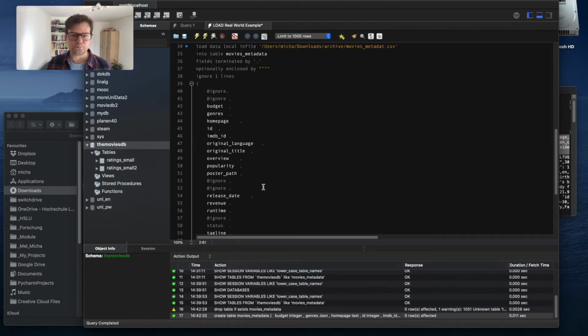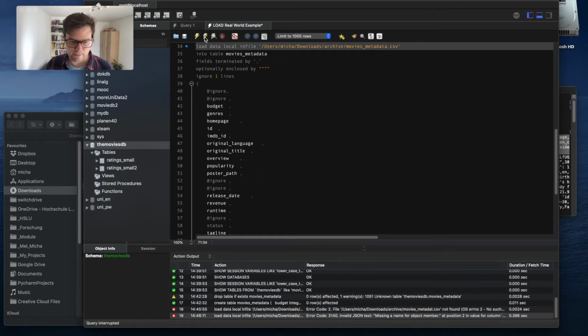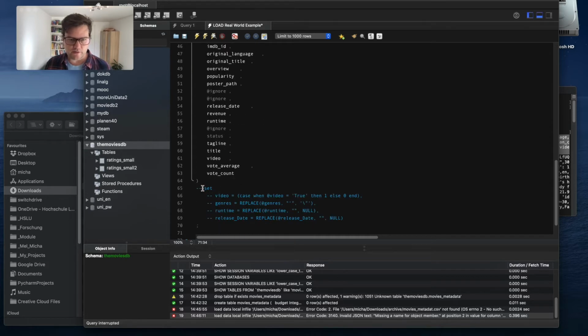Okay. We get an error message. Not found because of a typo. Okay, let's try again. Now we get another error message. The JSON is not valid. So that's why I need to transform this JSON syntax.